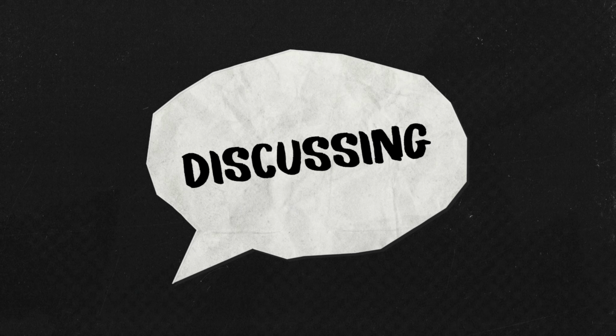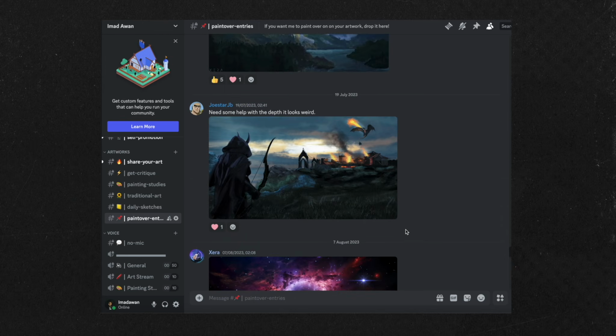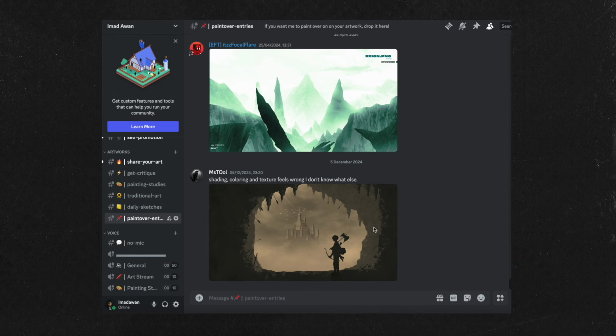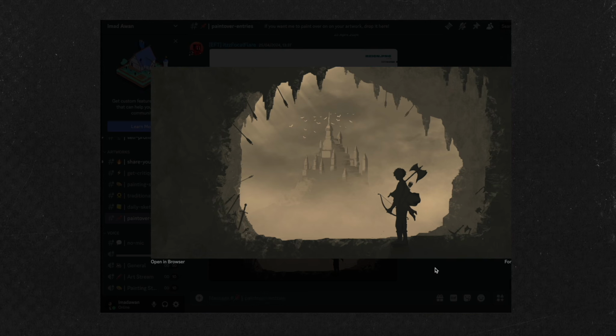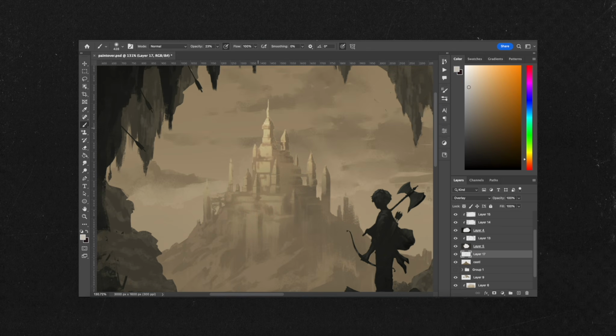Today we're gonna be discussing the number one tip for painting better environments while also painting over this beautiful artwork submitted in the paintover entries of our Discord server. I'll share my whole thought process and go through all of the different steps that I'll take to improve this artwork. So without wasting any more time, let's do this.